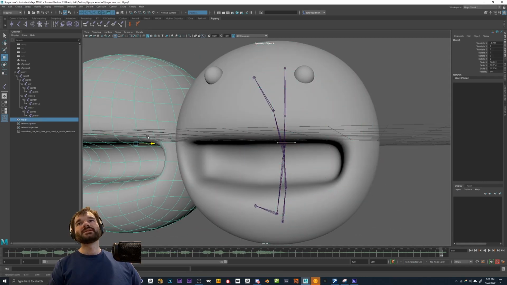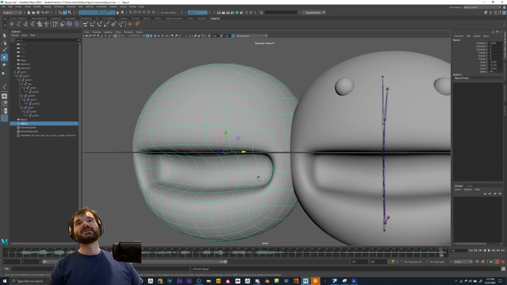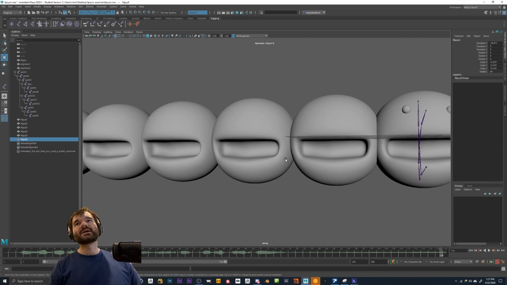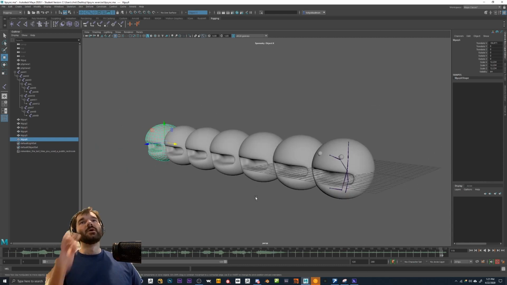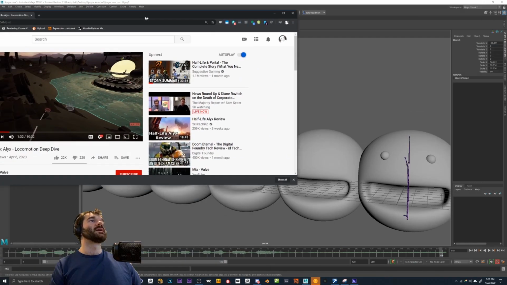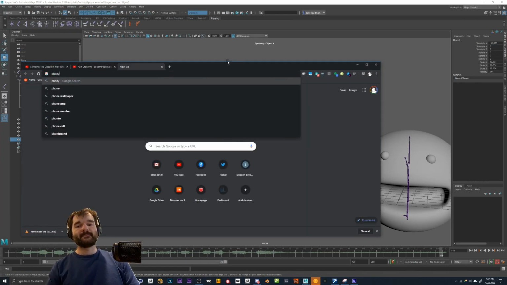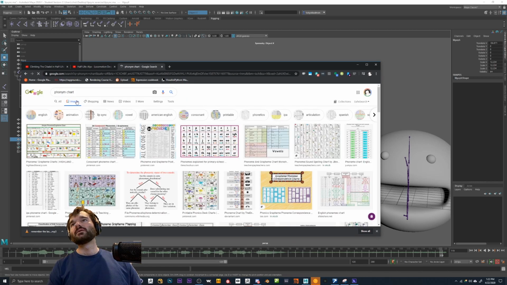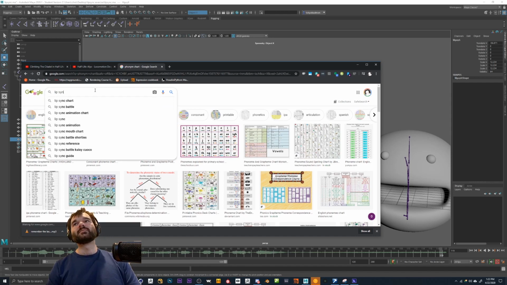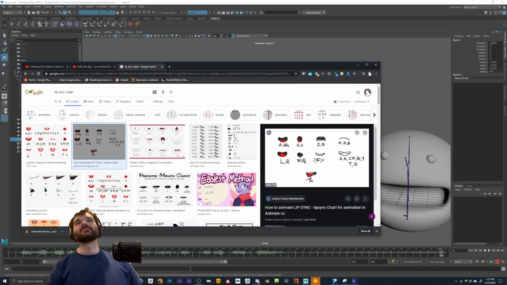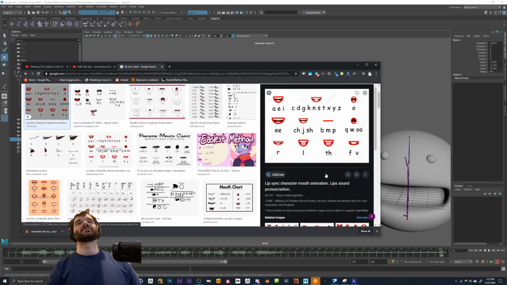So I'll do this guy, and then I'll do Shift D, D, D, D. And we got a couple blend shapes. So what shapes do we need? Well, we could Google a phoneme chart or whatever. Or I guess a lip sync chart. And see the couple different mouths that we might want.